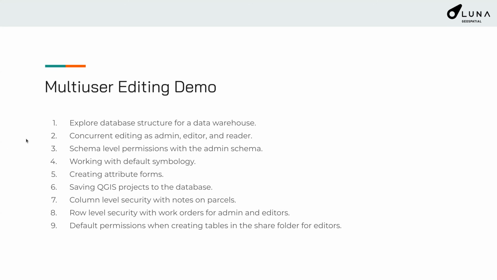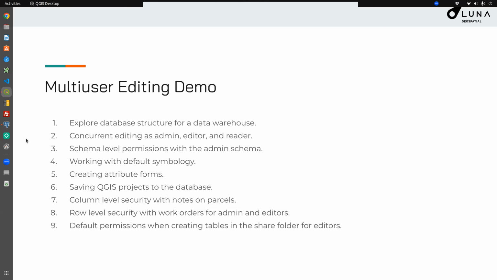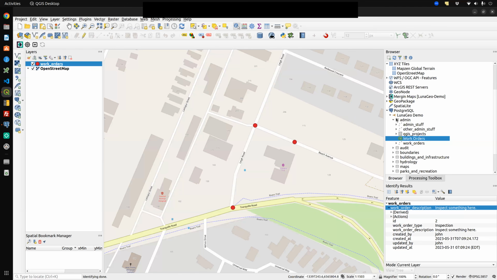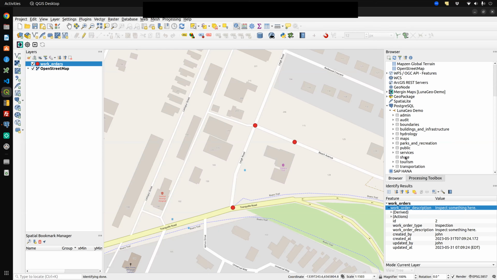Okay, default permissions when creating tables in the share folder. This is great. We created a little share folder or a schema right here. Has nothing in it right now. But when we add anything by default, if we add any layers to a schema, the owner of that layer is the only one that can really see it, right? Unless we assign default permissions.